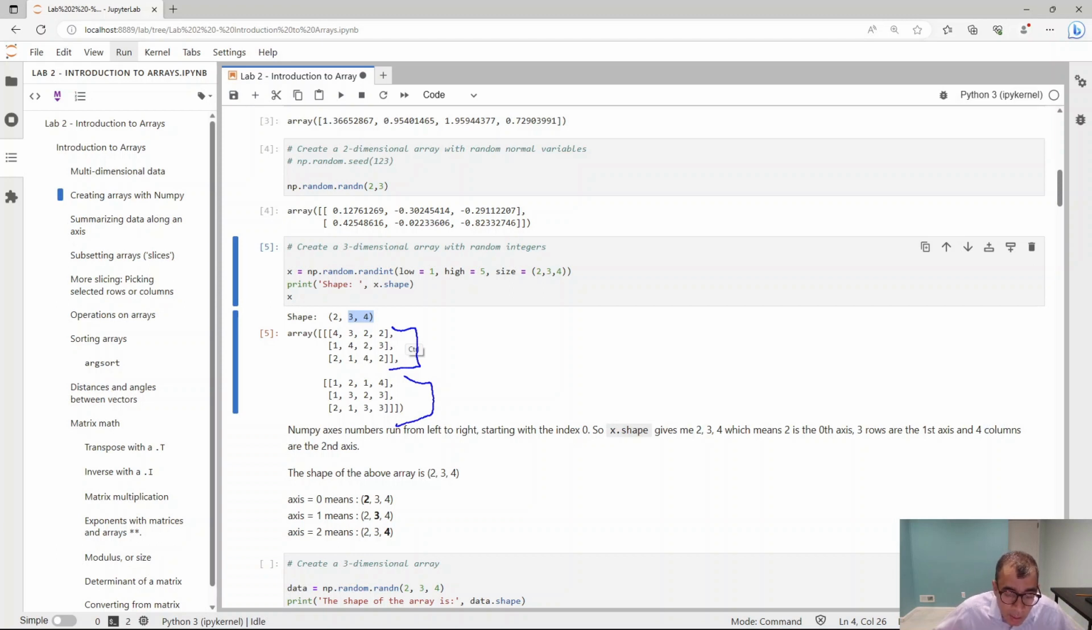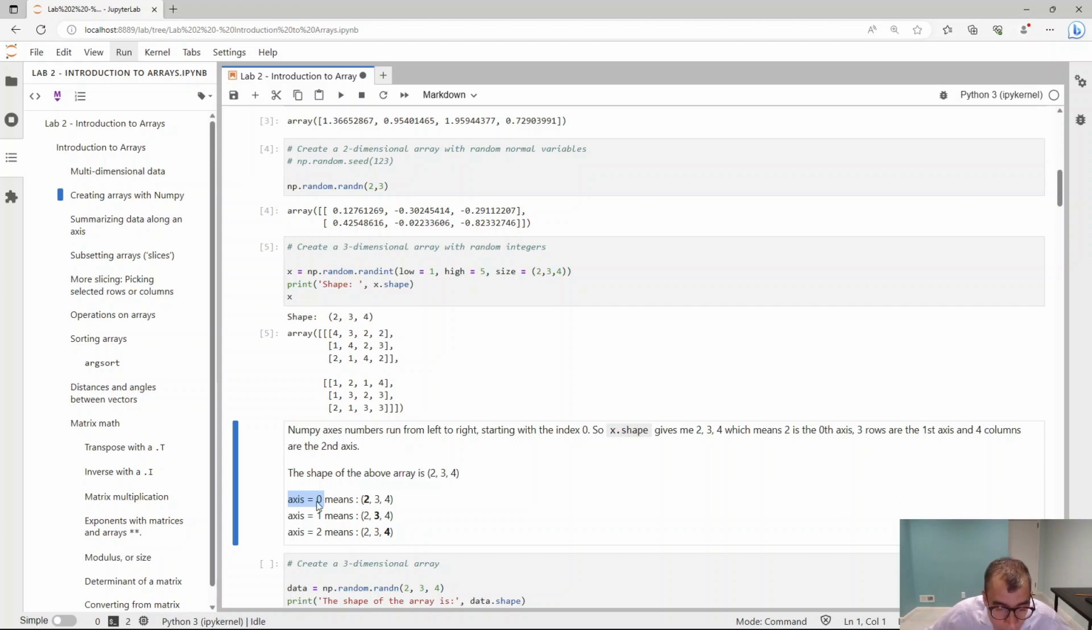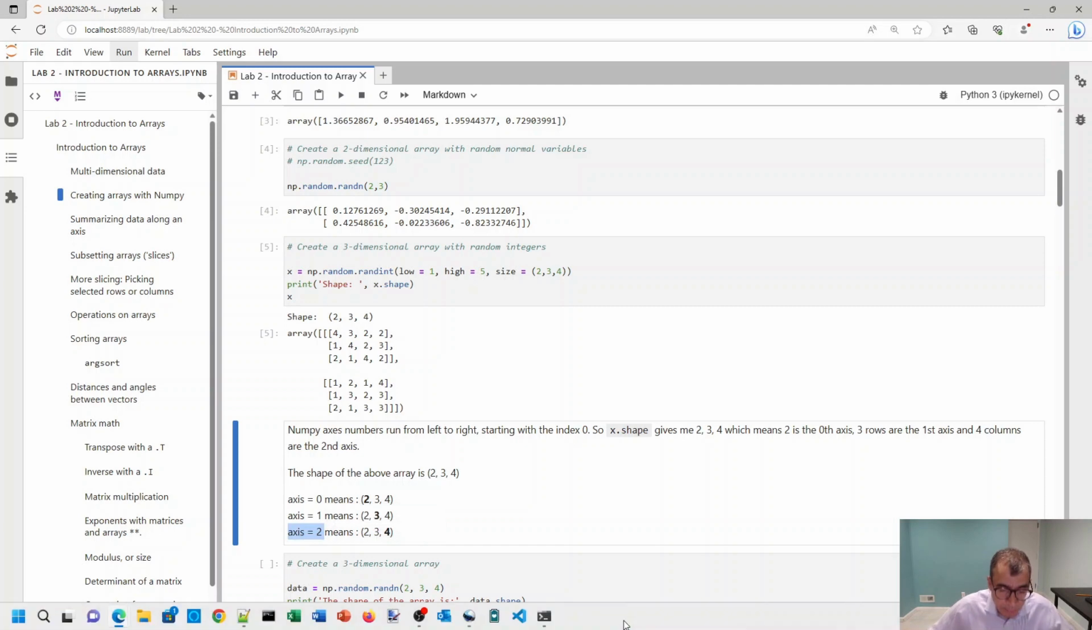That's what this means. Now the shape of this array is 2, 3, 4, and often we read these as axes. So axis 0, as you know, in Python the numbering starts from 0. So axis 0 refers to the 2. Axis 1 refers to the number of rows, which is this 3, and 4 is the number of columns, which is the last dimension, and it is axis equal to 2.